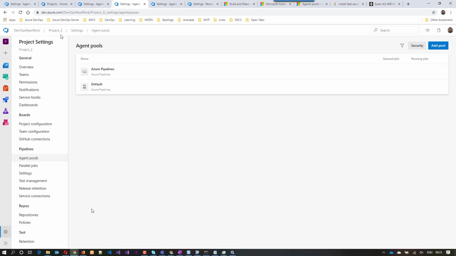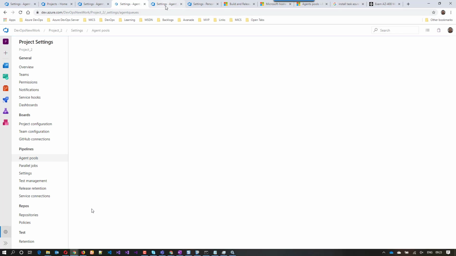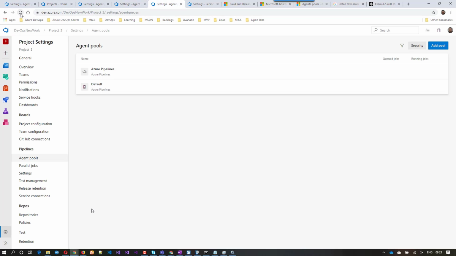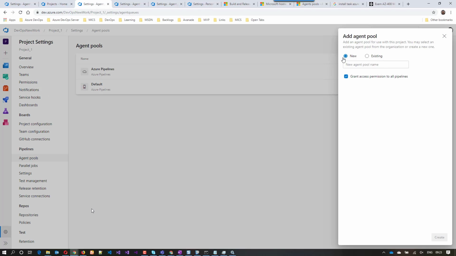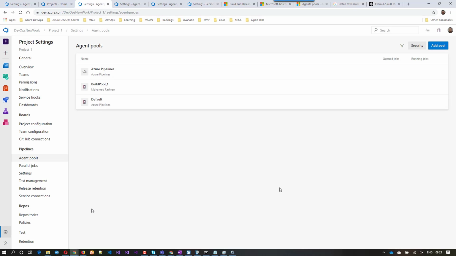Now let's go to project 1. This is project 2 and project 3, just to show you that I don't have anything here because this was on the organization pool. Now I go to project 1, and I will add an existing pool. And again, I can choose the build pool 1, which is the agent. So this is just a mapping. Now this is on the project settings. I have build pool 1, which is mapped to the build pool 1 on the agent.